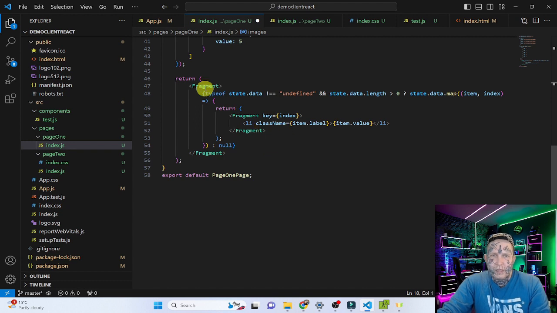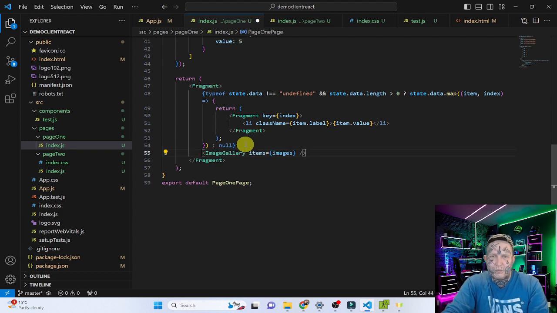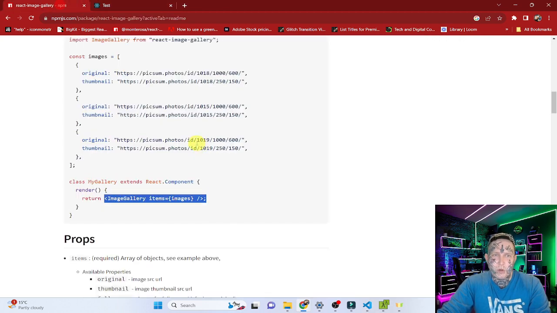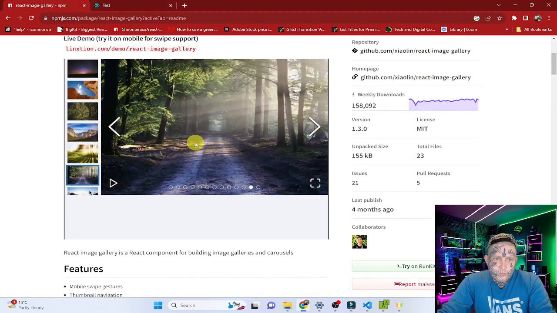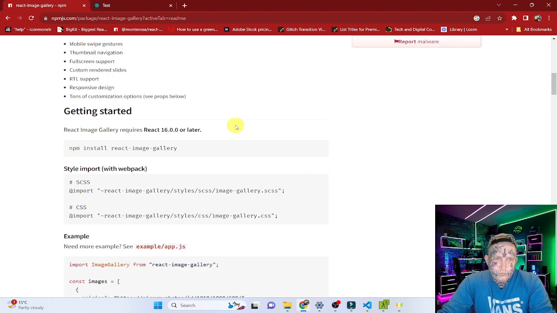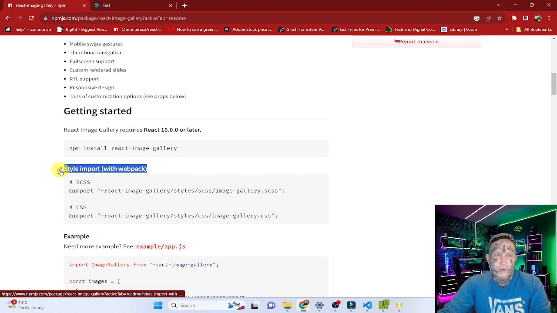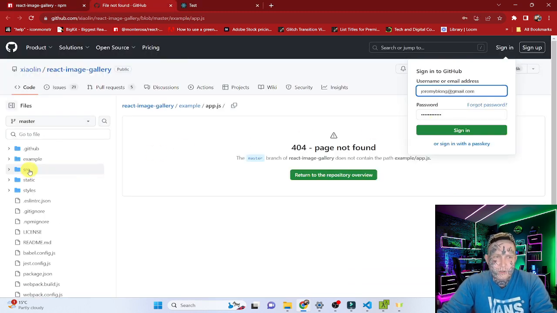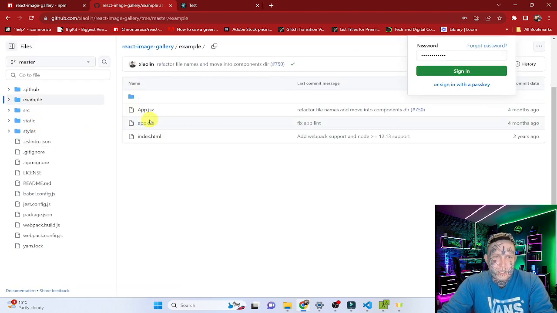So right under our list of items that we're iterating over, I'm going to paste that, give that a save, and reload that. And here's our slider. So now we don't have the CSS and whatnot, which is right. So if you wanted to import with Webpack, you could use the style import. However, we don't have Webpack working. So I'm going to go and see if there's any other examples that we can look at. Maybe there's a link that we can just include in the index.html file.